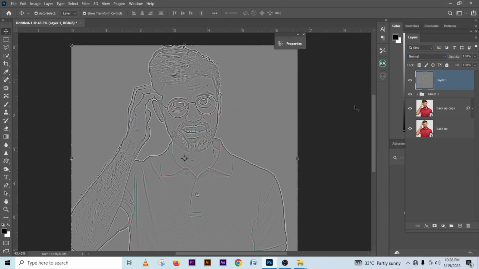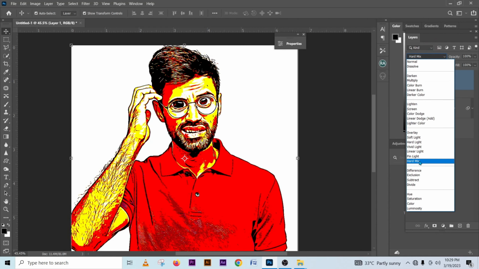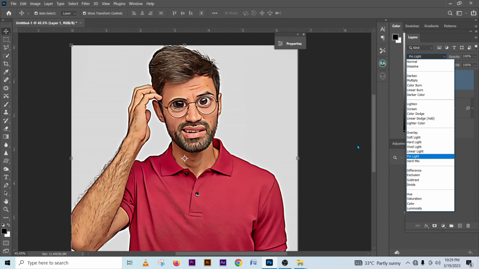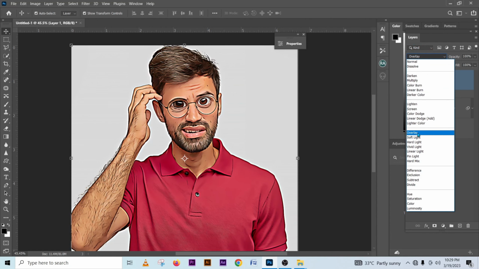So why are we changing to overlay? The reason we are changing this one to overlay is because overlay hides anything that is 50% gray. Anything that is 50% gray over this group right here, from overlay to hard mix, they hide anything that is 50% gray. So you just choose the one that suits you most. You can try overlay, you can try soft light if you think it's better. You can even try hard light, it's even beginning to become sharper. It's the hard mix, you can try vivid light, you can try linear light, anyone you want. So in this video, we are going to be using overlay.